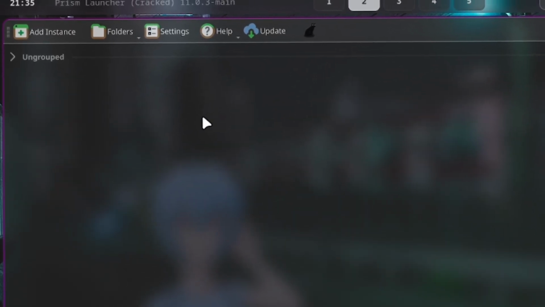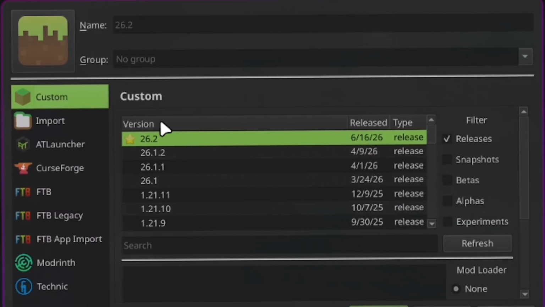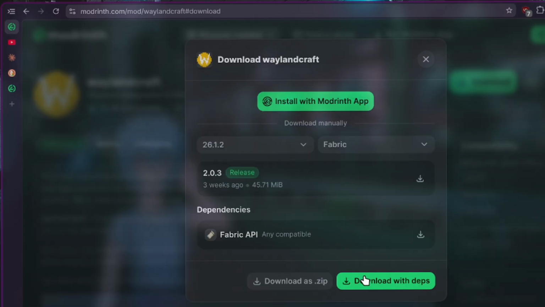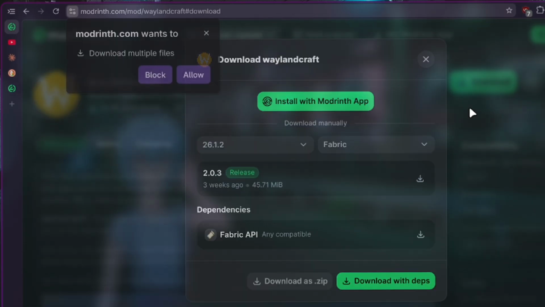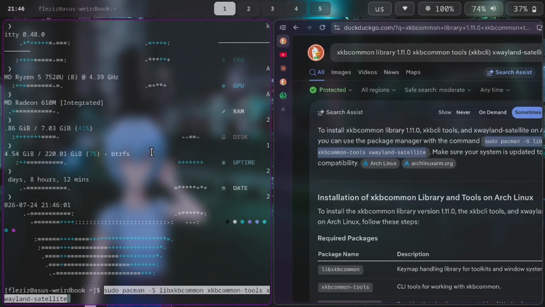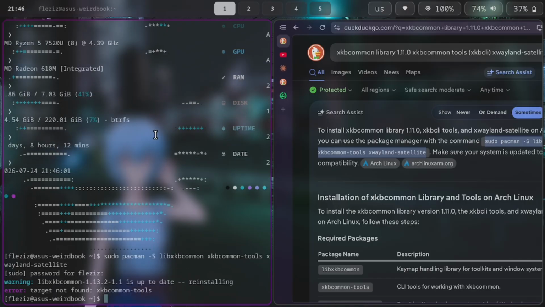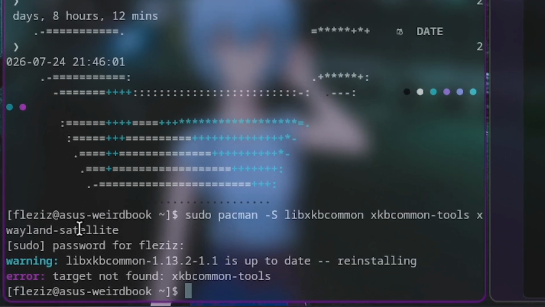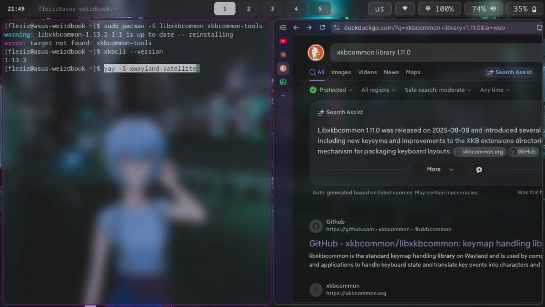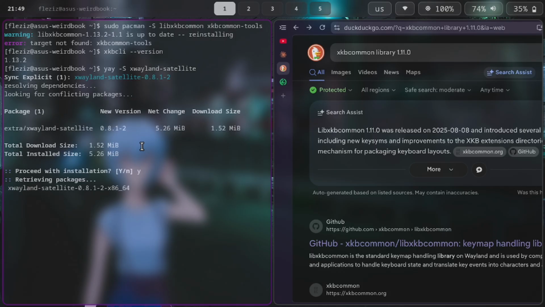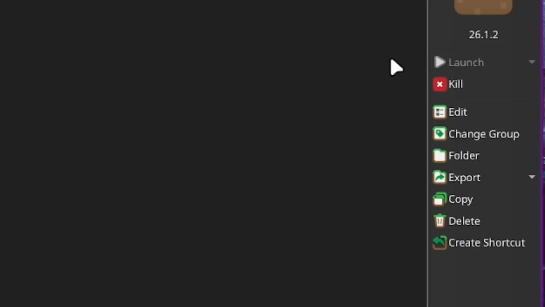I will open my Prism Launcher, create a new instance, and select the right Minecraft version with the Fabric mod. Then we will get the Sodium mod and the actual Waylandcraft mod from Modrinth's website. And now we will install three other dependencies. I searched the internet and this code should automatically install all of them. And oops, I got an error. Let's ask the AI again, and I just realized that two packages were already installed by default and I only have to install XWayland. Okay, that's done, and now all we have to do is launch the game.